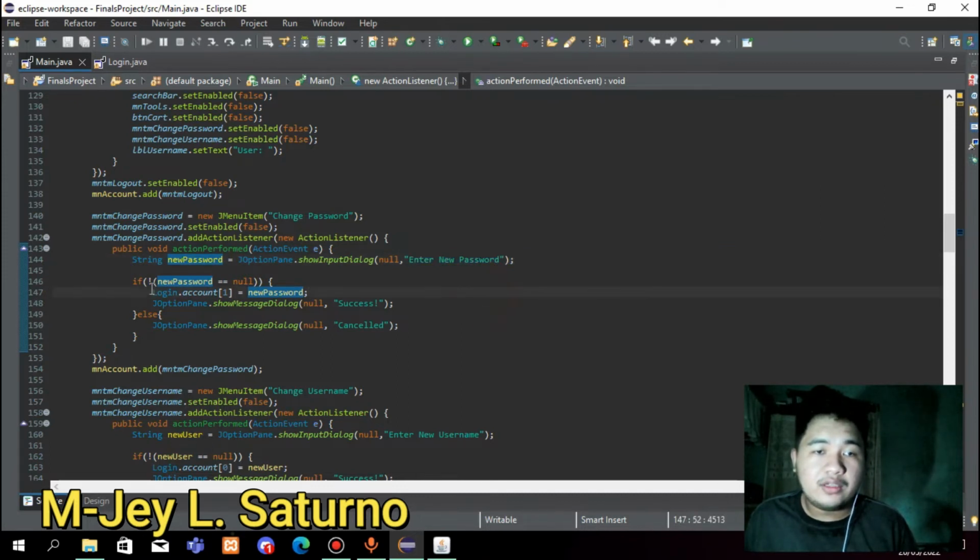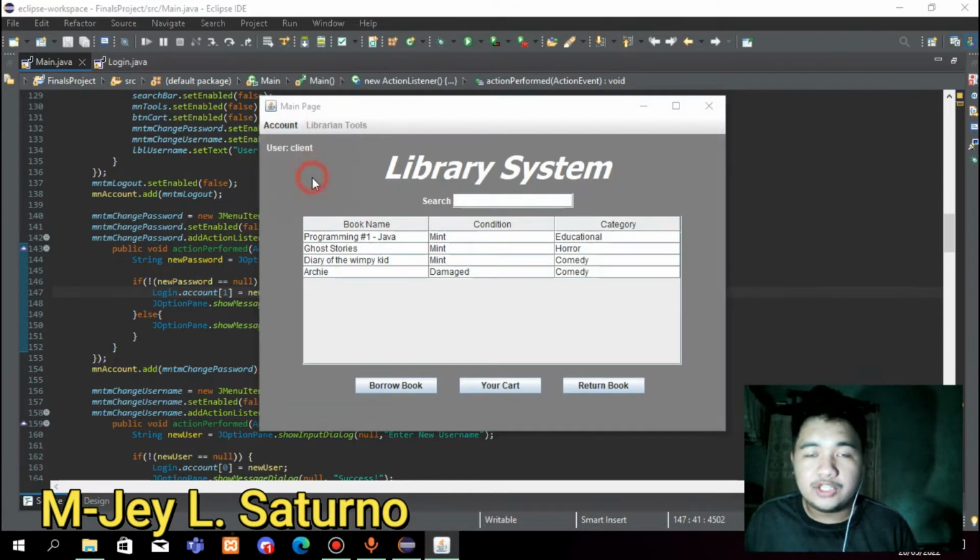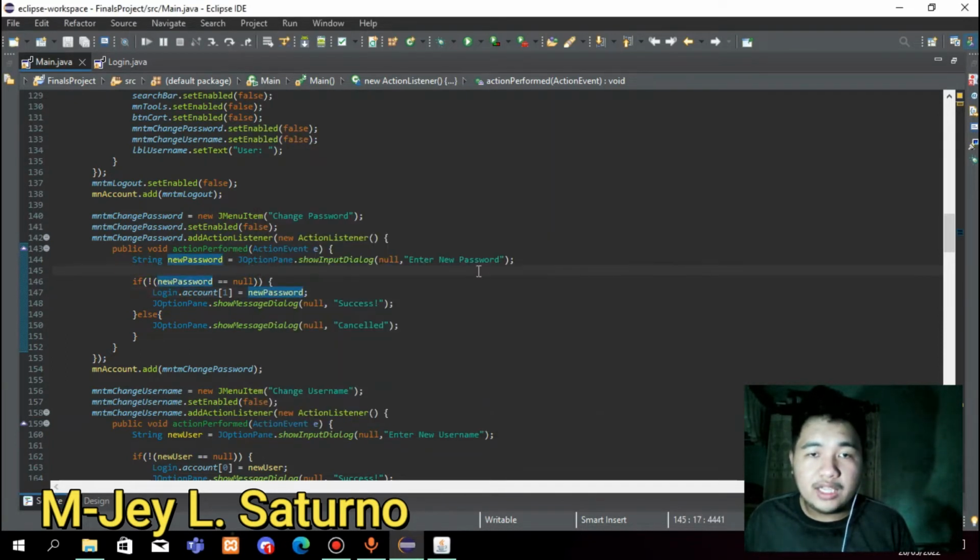of enter password. Now if the new password or the input dialog is not null, then we will call or set the array with the index value of 1 and the new value is what we get in the show input dialog. Example, let's try to change this password to 123. Now that pop up contains the new password here. It will set its value in the array using that string and will pop up a success message dialog. If it is cancelled, it will show an option pane of cancelled.